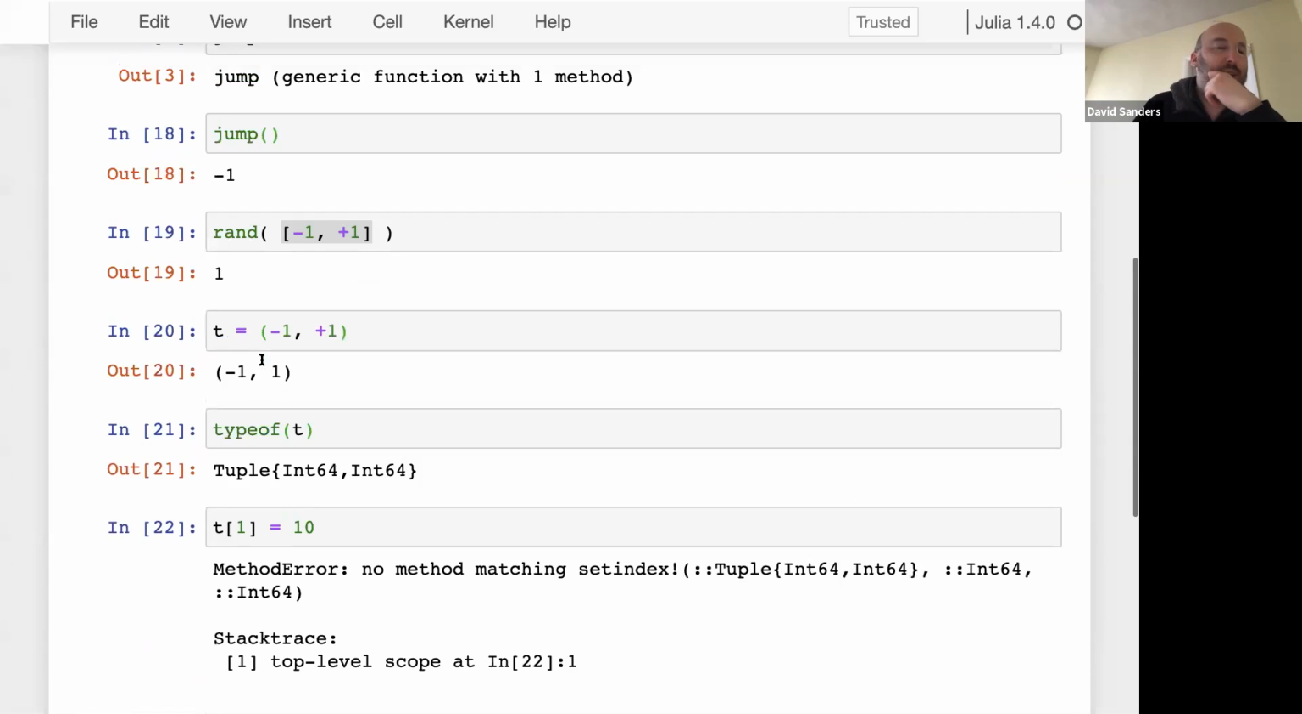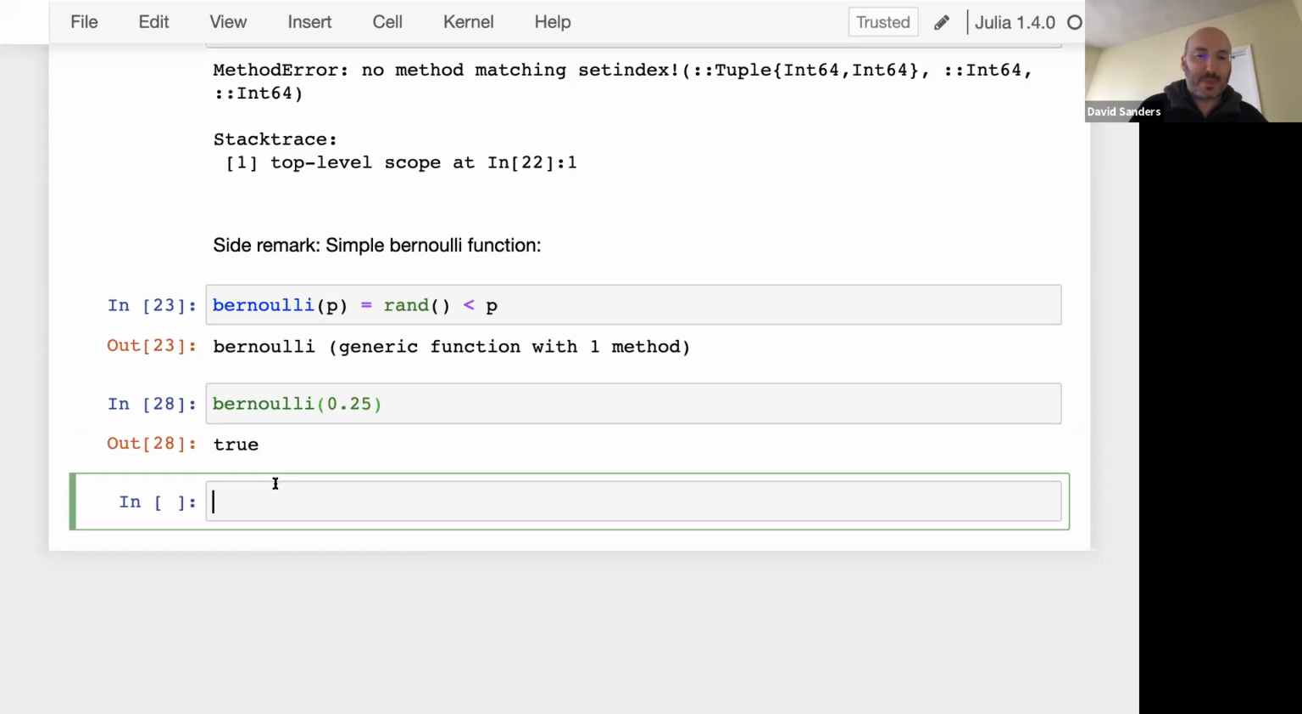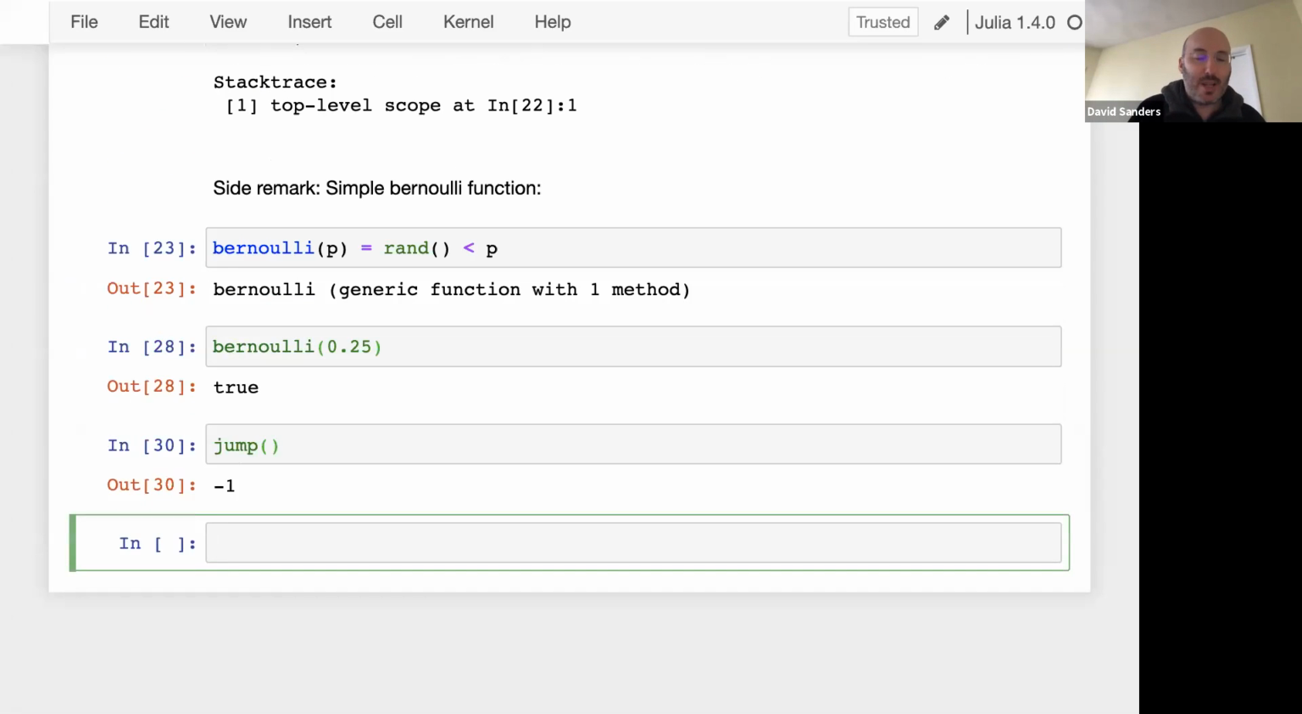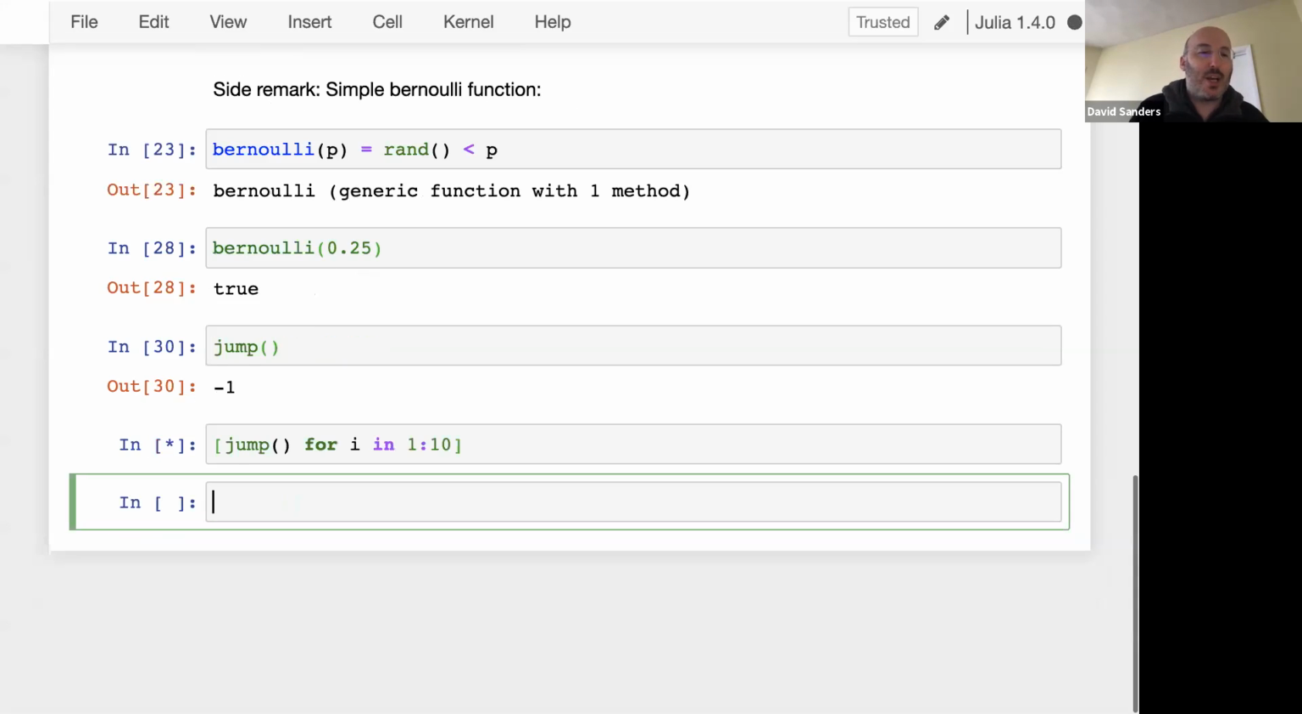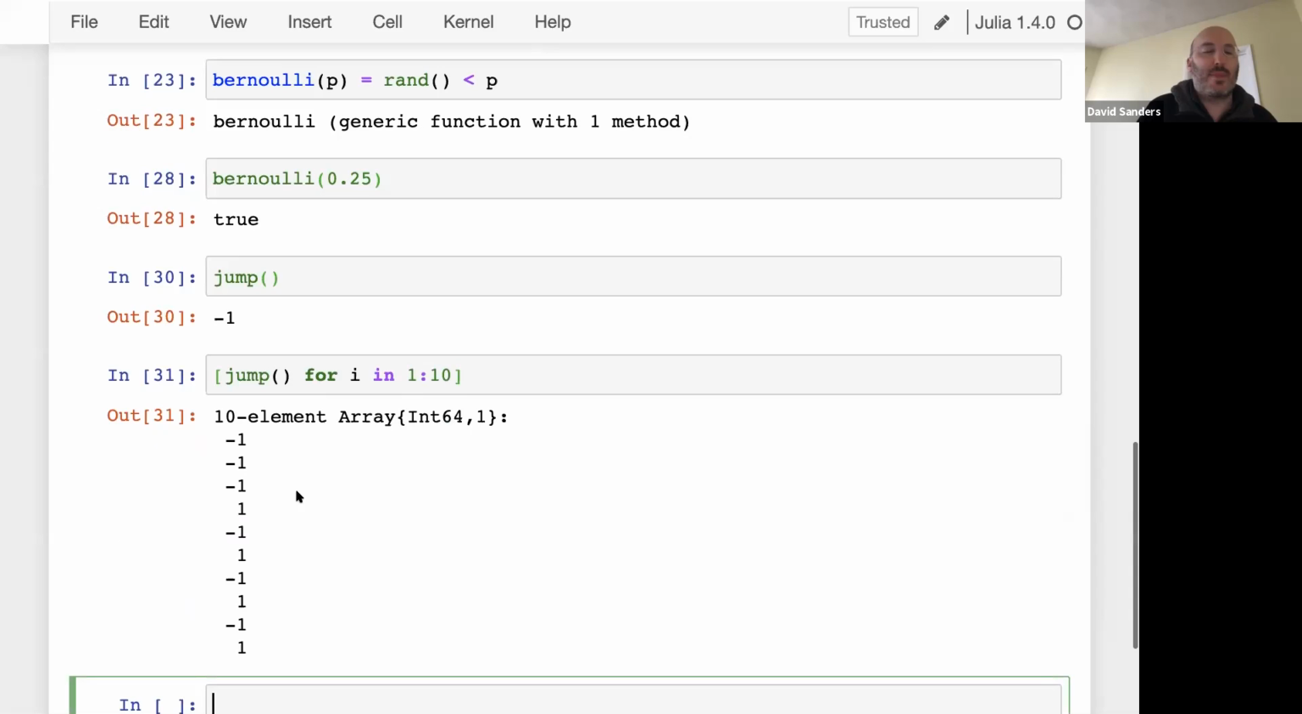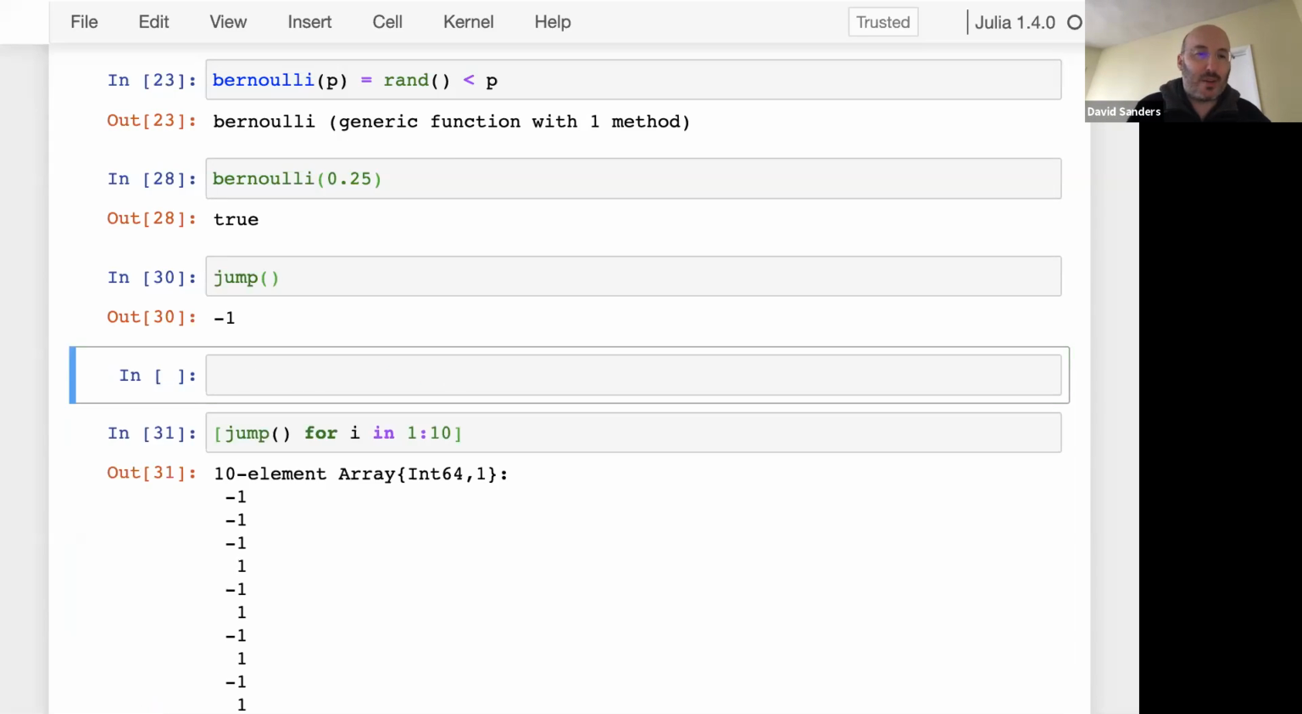So yeah, we've got this jump. When we call jump, what does it do? It does that. And so we can call jump a lot of times in the usual way using an array comprehension, jump for i in 1 to 10 inside square brackets, will give me this data, right? So I'm generating data of which way I'm jumping. But that's not all I need for my random walk, right? So now on to random walks.